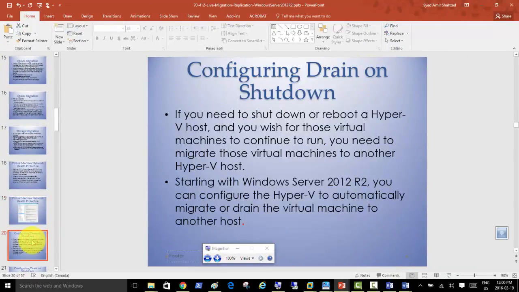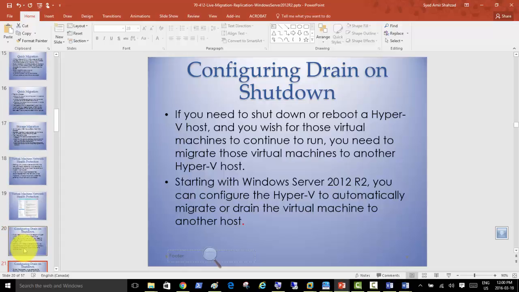just check it out. Configuring drain on shutdown. If you need to shut down or reboot a Hyper-V host and you wish for those virtual machines to continue to run, you need to migrate those virtual machines to another Hyper-V host. Starting with 2012, you can configure the Hyper-V host to automatically migrate, or drain, the virtual machines to another host. Again, that's protected network. By default it's enabled. So if I shut down now or make the Hyper-V host unavailable, it should start migration.